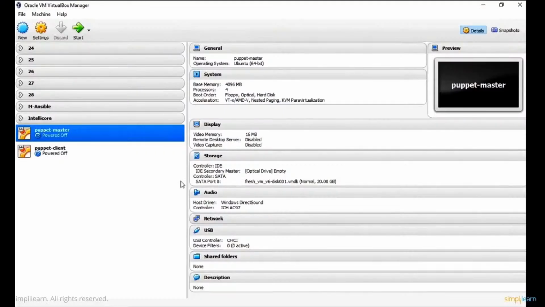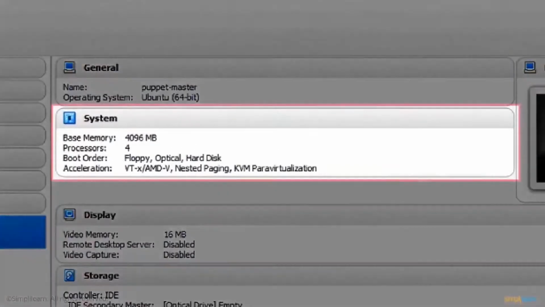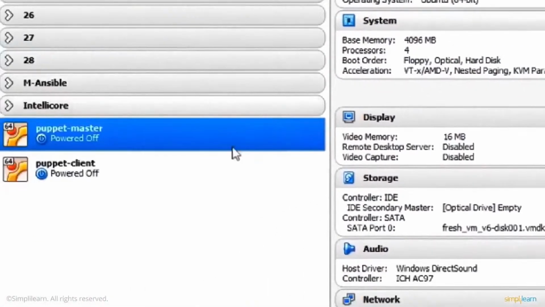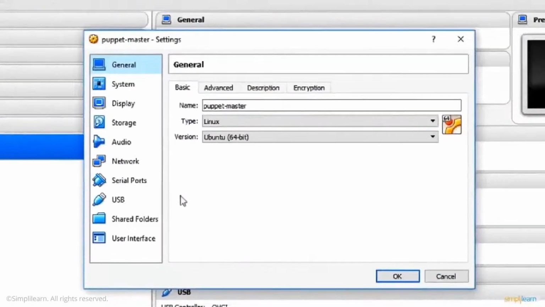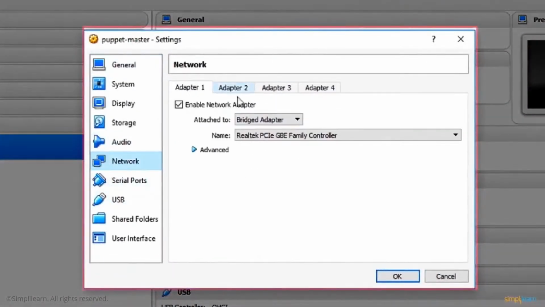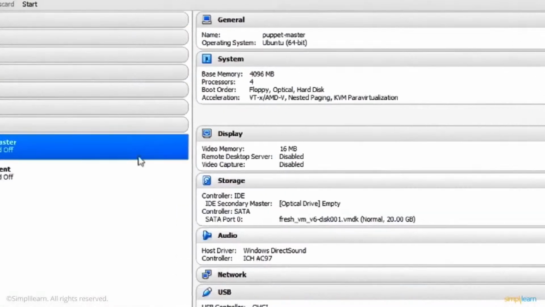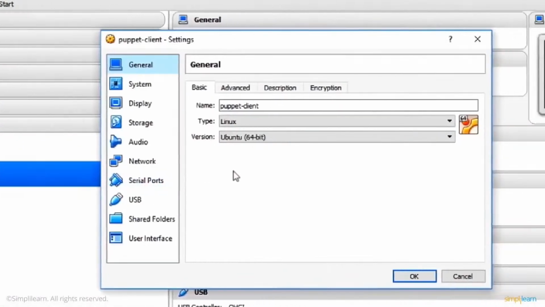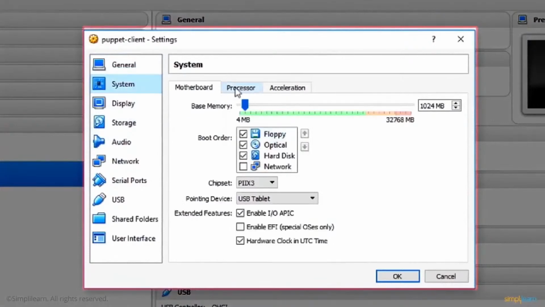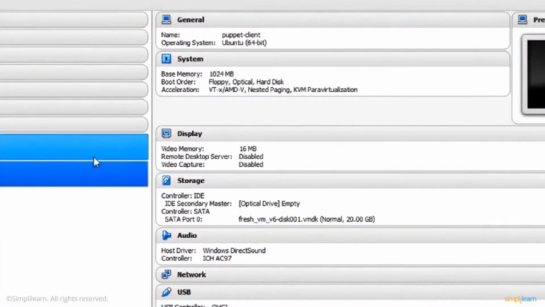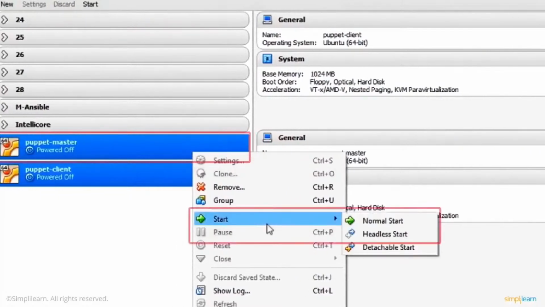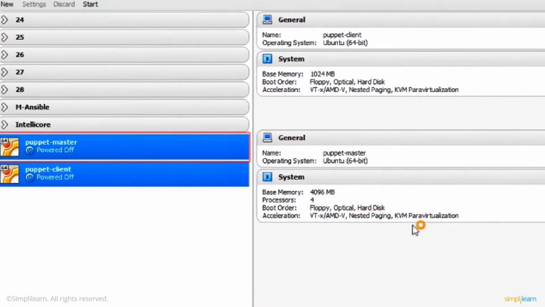So now we will be starting a Puppet master and a client. I have two machines here. One is the Puppet Master and the second is the Puppet Client. The Puppet Master has almost 4 GB of RAM and 4 vCPUs, which I can show you here. Because it's a Ruby on Rails application, it requires a lot of CPU and RAM. For the client, I don't need that much RAM and CPU, so I've allotted 1 gigabyte of RAM and 1 vCPU. I will start both of these machines and find out the IP addresses. Right-click, normal start.